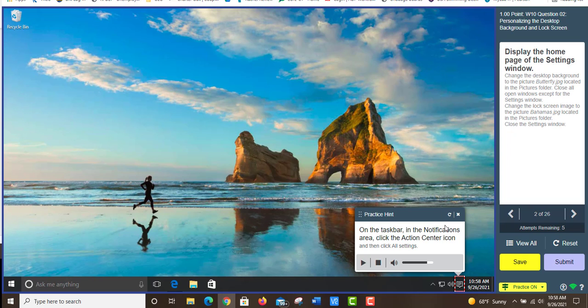So I'm going to click on practice, and then you'll see. On the taskbar, in the Notifications area, click the Action Center icon and then click All Settings. So it's telling you where you need to click. It's showing it to you. And what you want to be careful of here is that you're understanding what you're doing, that you're not sort of a dog doing tricks and just clicking where it tells you to click because you're trying to get through your homework as quick as possible.